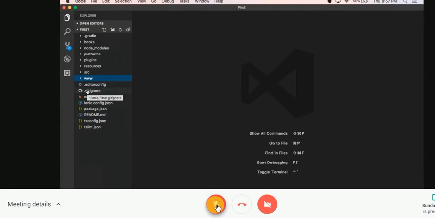And this editorconfig is relevant to Visual Studio Code; we don't touch that. And .gitignore is for a git project.